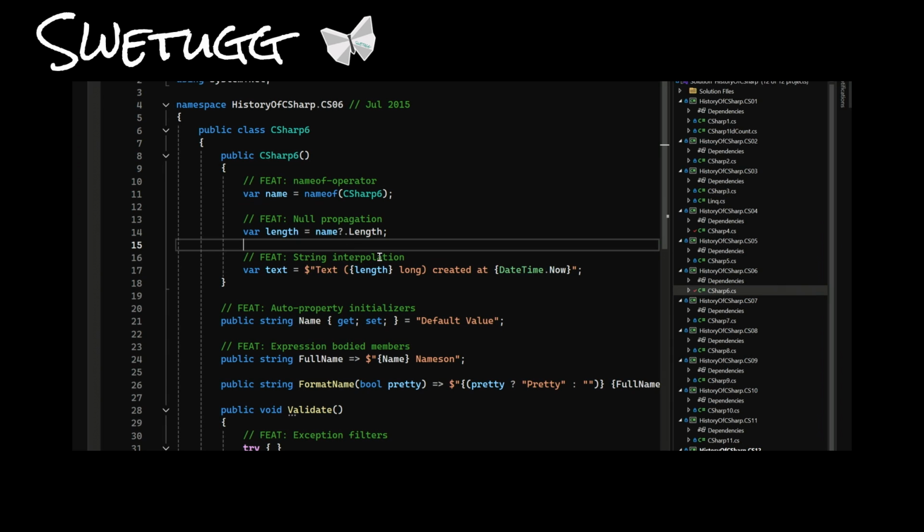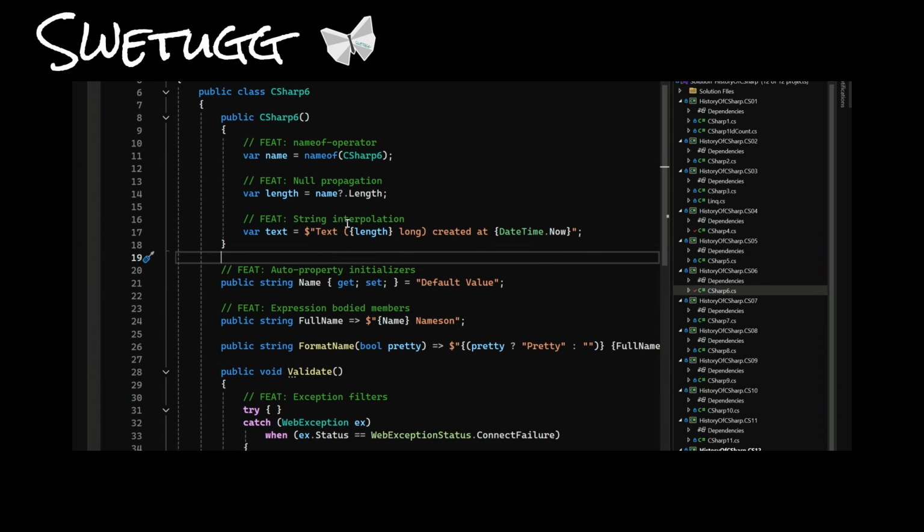We got the string interpolation, where you can have a string and then just interpolate and insert values from variables into that string, instead of doing the string plus value plus another string plus another value. This is a lot more readable, and again transferred to other languages, and probably was in some other languages as well.